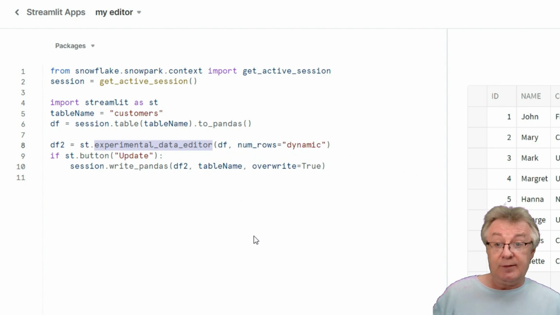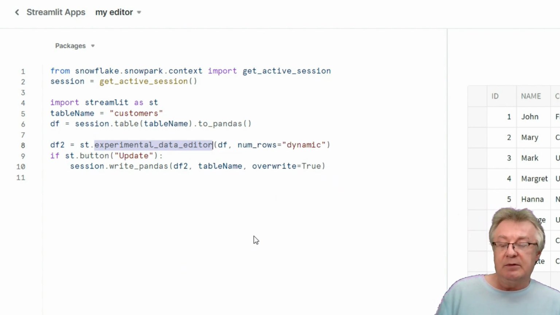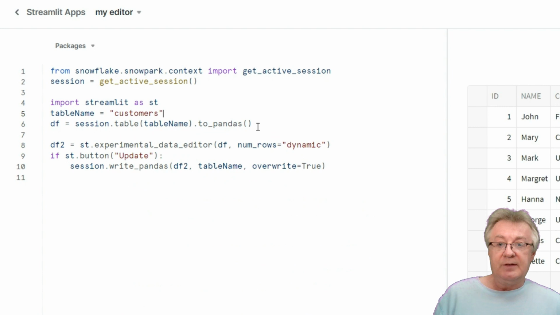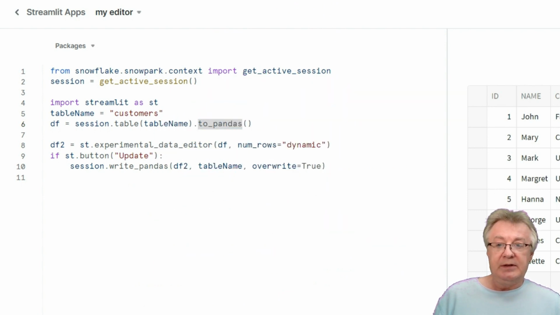It's called experimental data editor here because that's an older version that they have deployed here. The data editor is already available without experimental at the present time. For the rest, we're dealing with Snowpark. You get the table from Snowpark, and you pass the table into a pandas data frame. This data frame is passed to the editor, to the table editor, and at the end, when I click a refresh button, all the possible changes that are automatically saved in the output data frame are updated into our table.